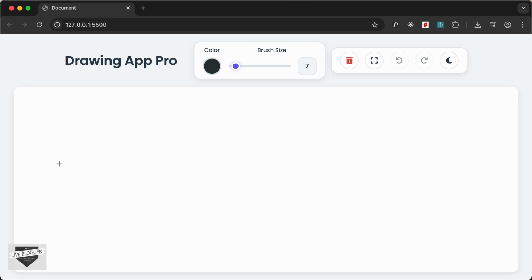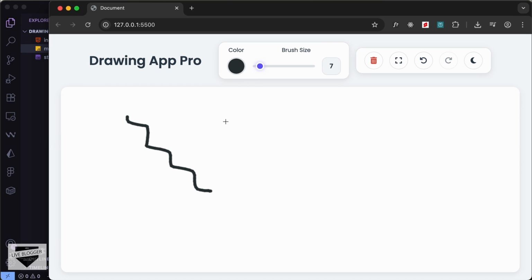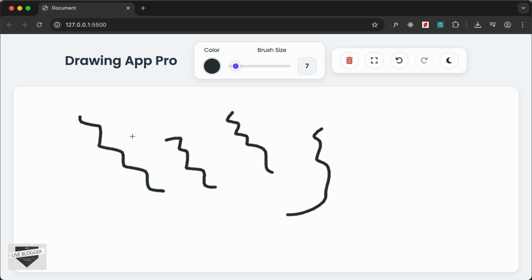So let's go back and let's draw something over here. And everything is working all right. Let's resize our window. And now if we draw something, we can see that we have the correct position of the brush. Right now, let's go ahead and start with our recent colors functionality.